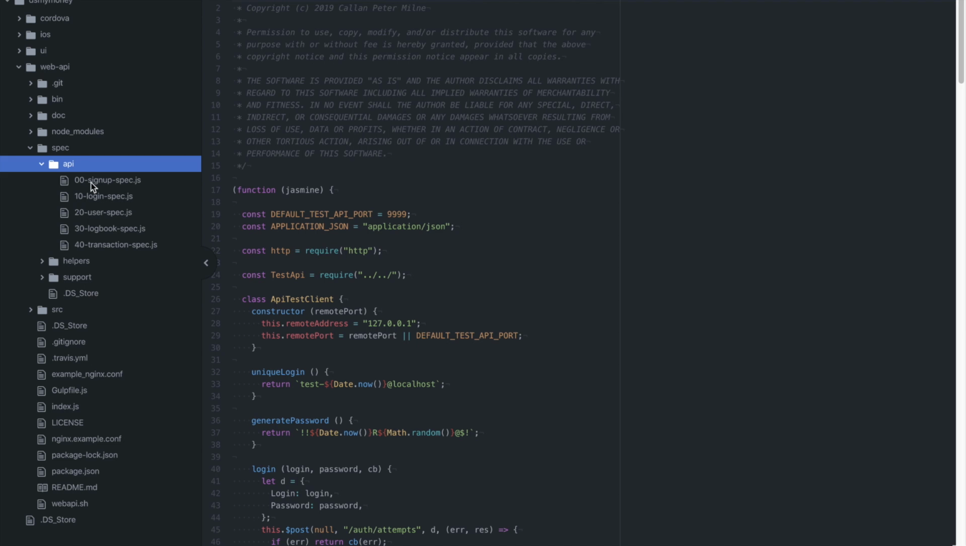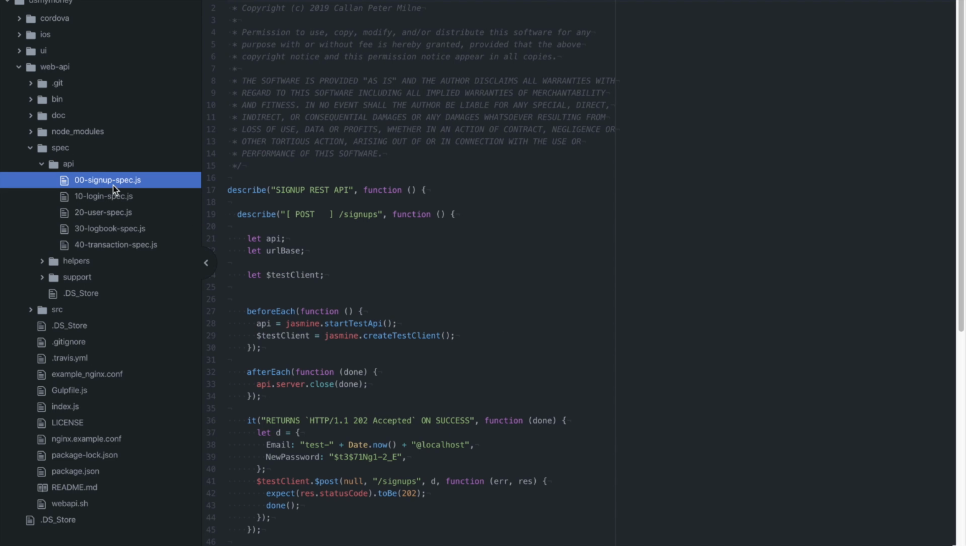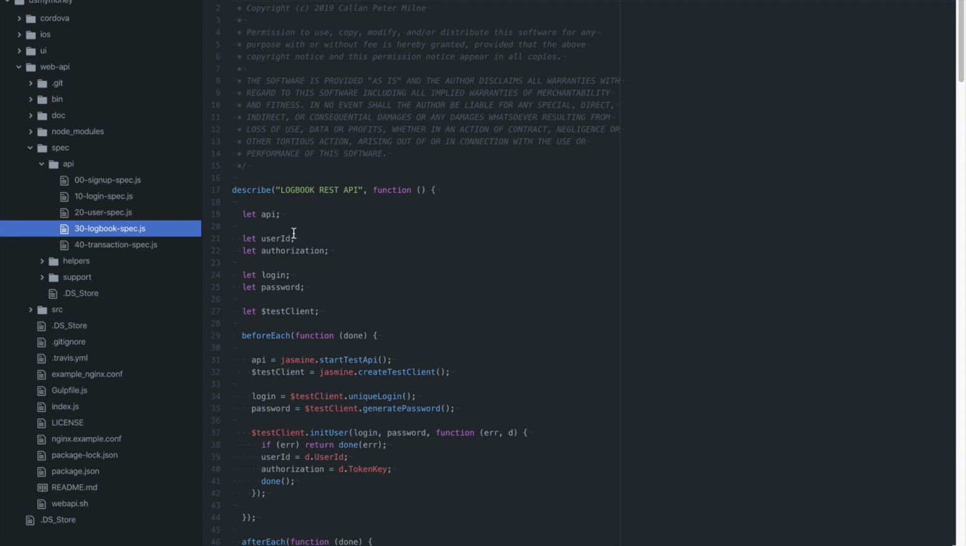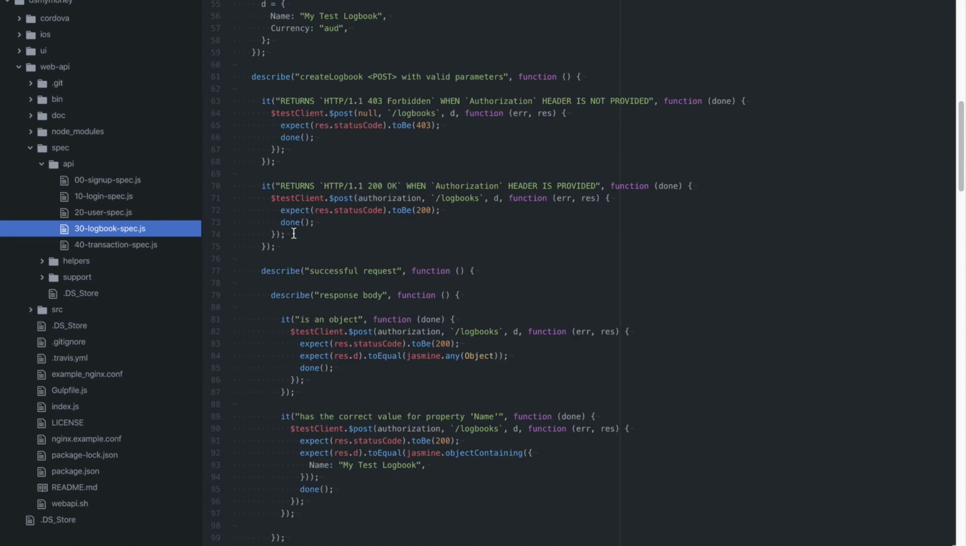So I've created essentially 5 main divisions in the testing. One essentially for each group of routes. So a group of routes being, say, for example, /logbooks, and then anything under that.